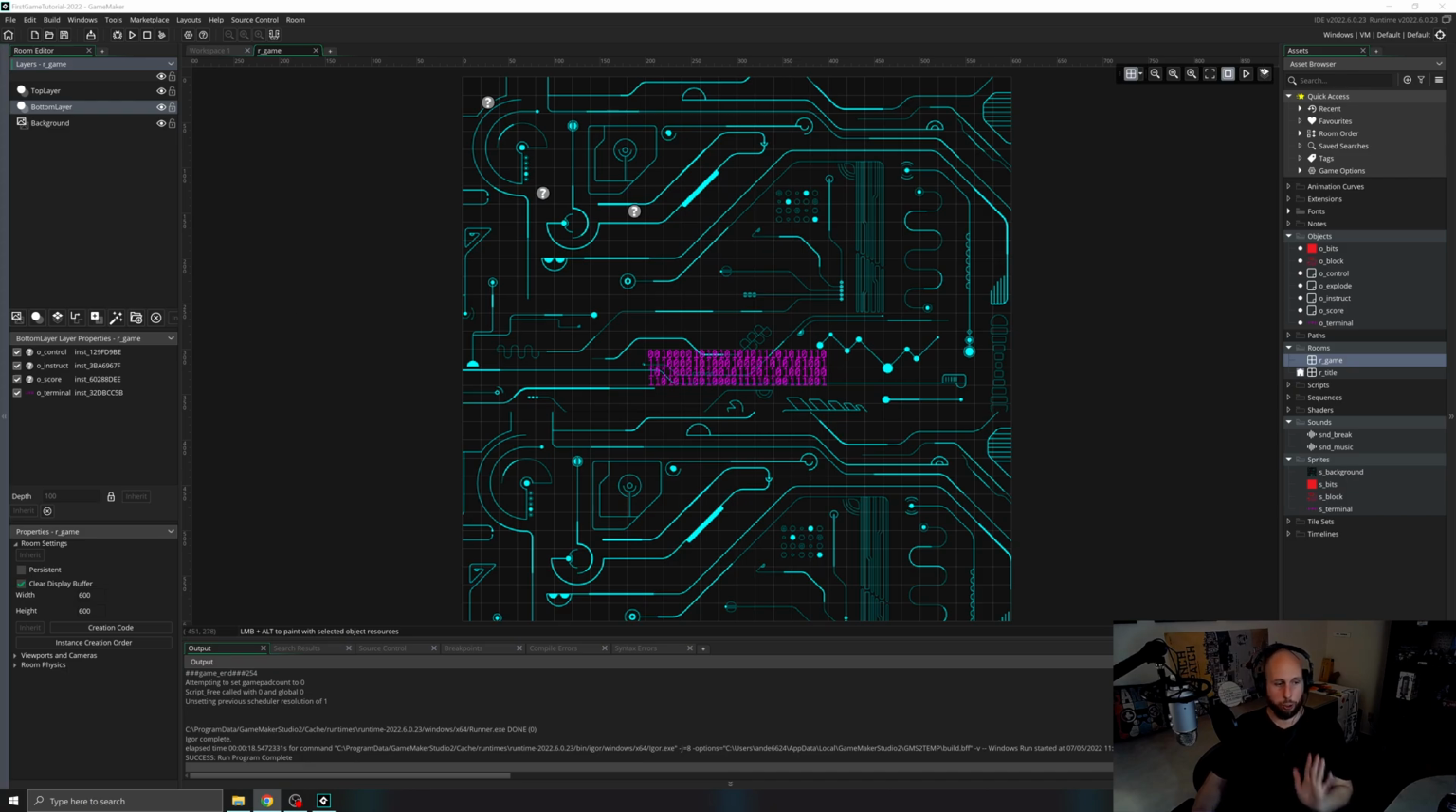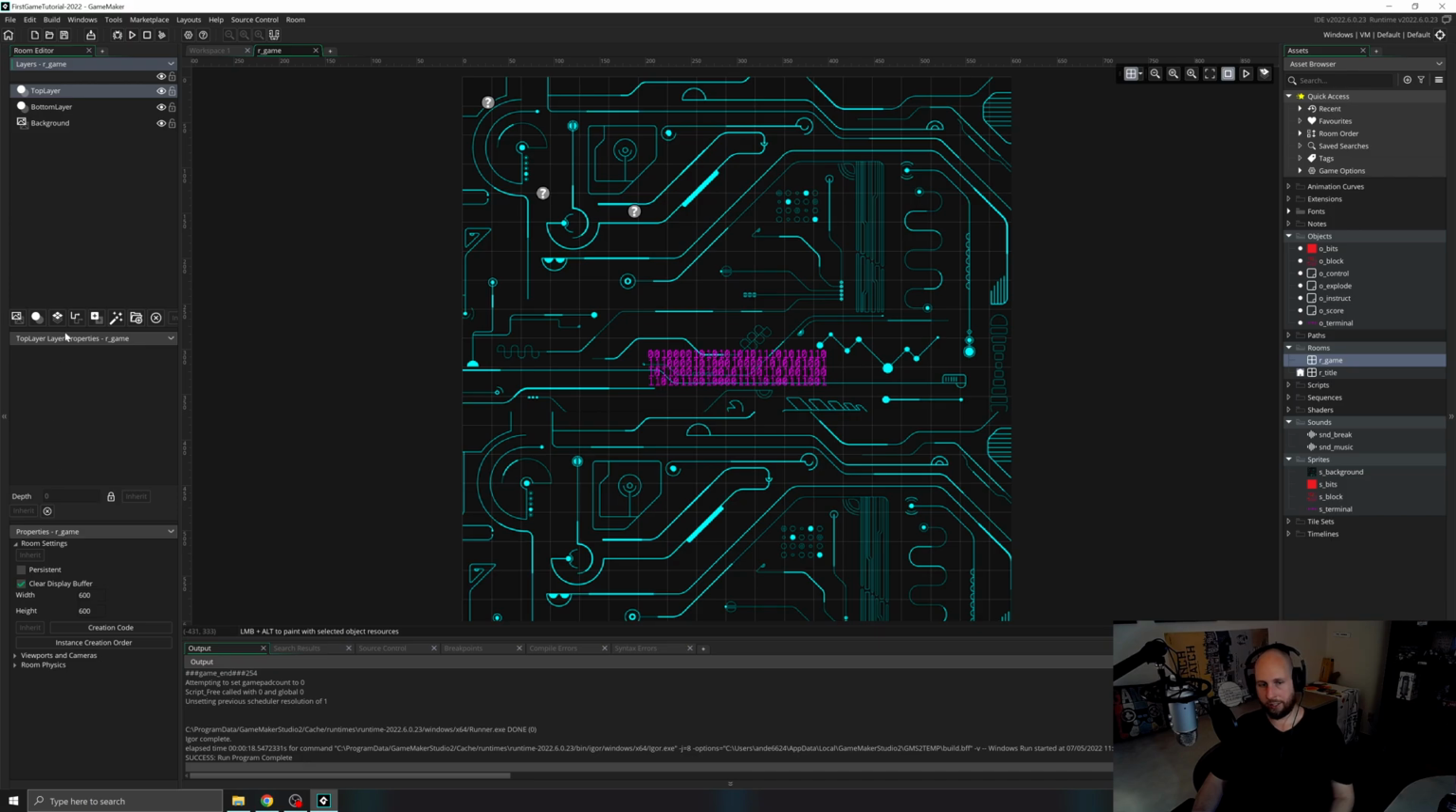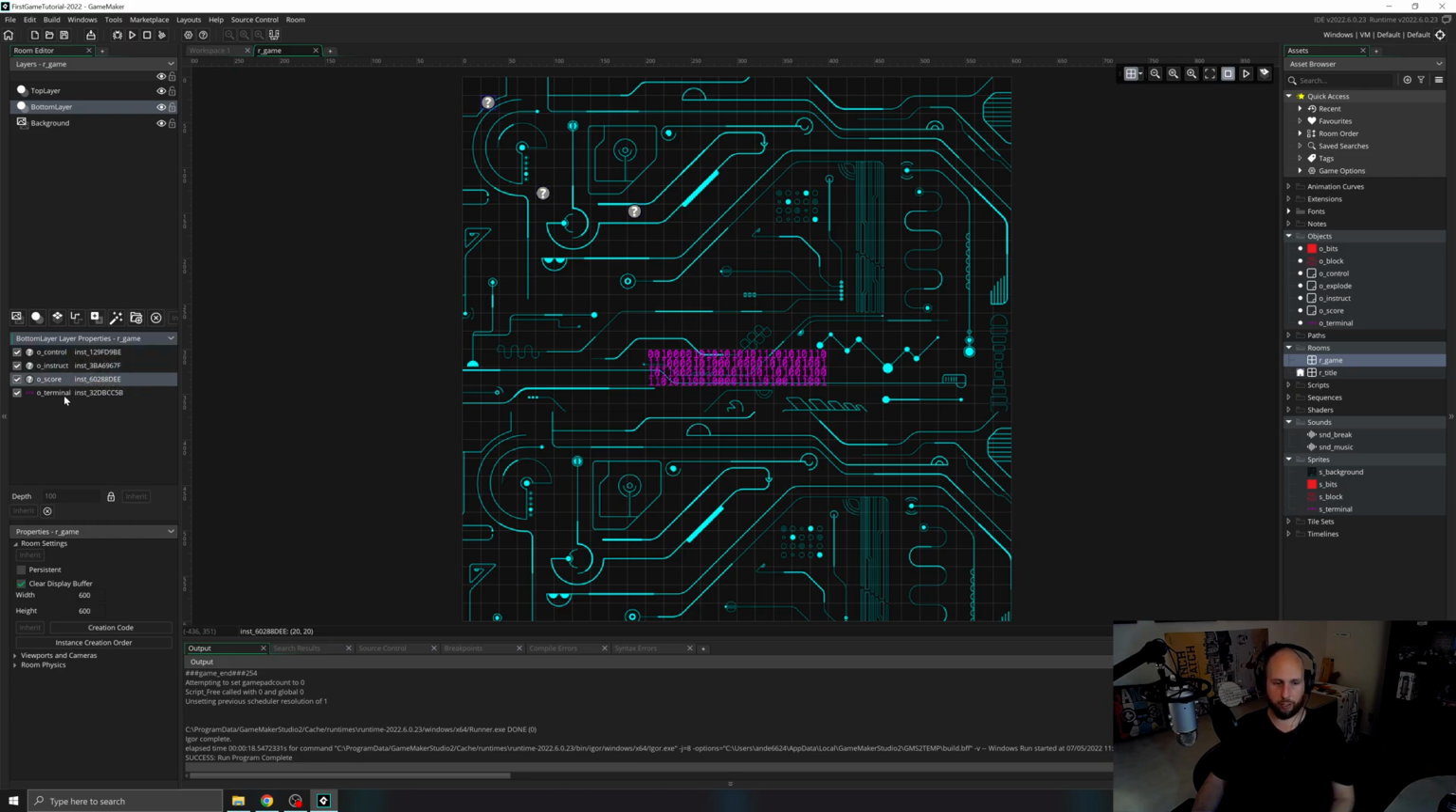So now do the following. First, delete O_score, O_control, and O_instruct from the bottom layer. Right here in the room editor, if you highlight these layers, you can see which instances are currently placed in that layer. So if we highlight top layer, no instances are in there because we just created it, but under bottom layer, we have 4 instances. We have O_control, O_instruct, O_score, and our terminal. We want to delete these top 3, O_control, O_instruct, and O_score.